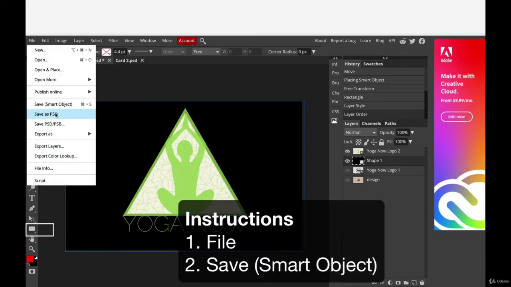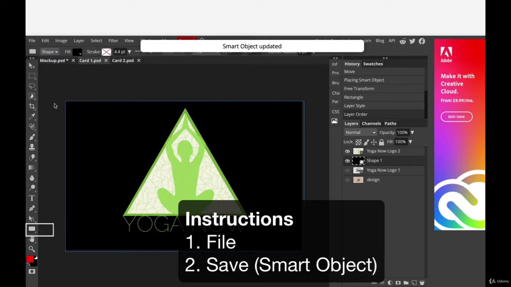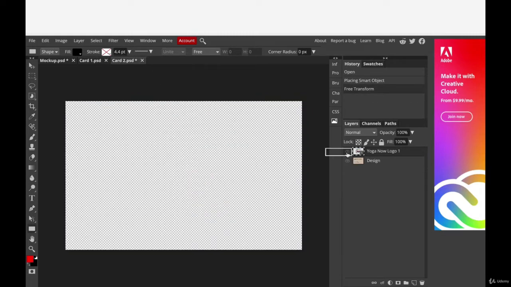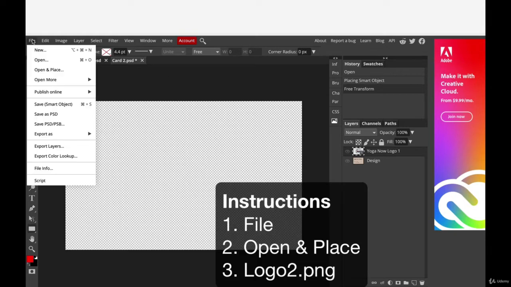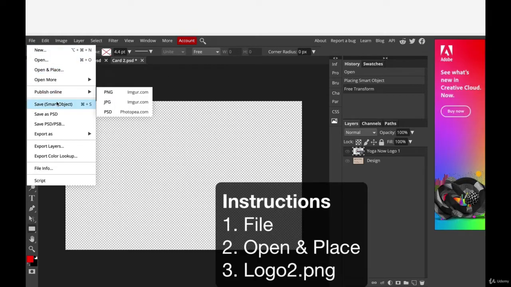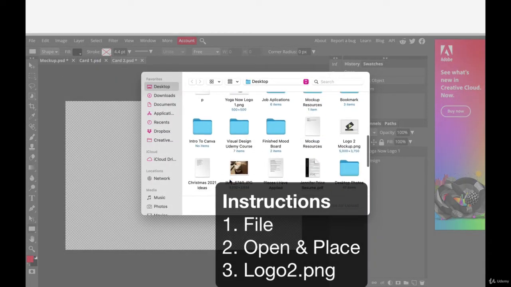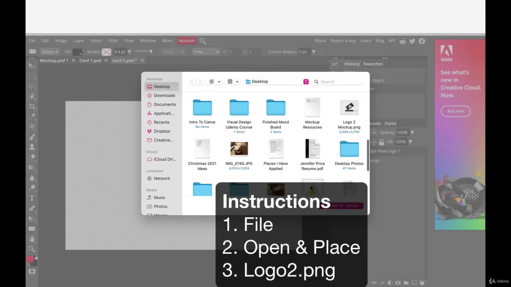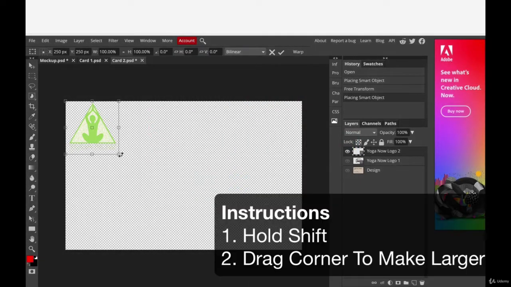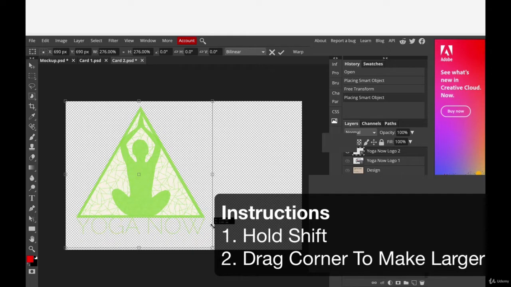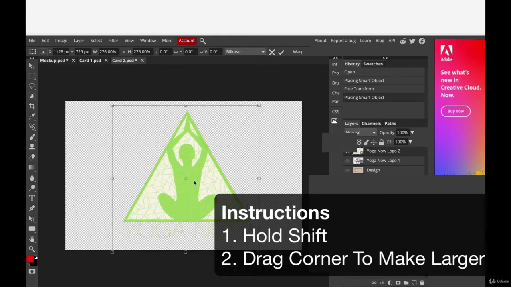And then I'm going to go over to Card 2. I'm going to hide my Yoga Now layer. I'm going to go over to File, Open in Place. I'm going to go over to Logo 2. Choose for Upload. I'm going to enlarge it by dragging the corners and pressing Shift. And I'm going to place it in the center.